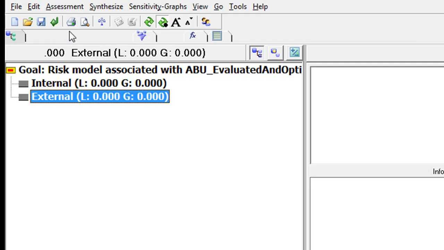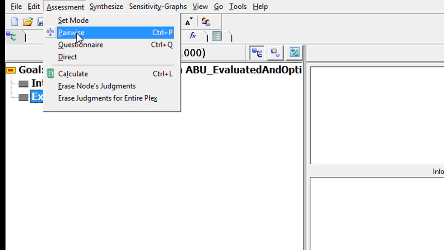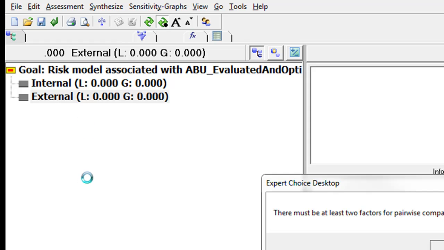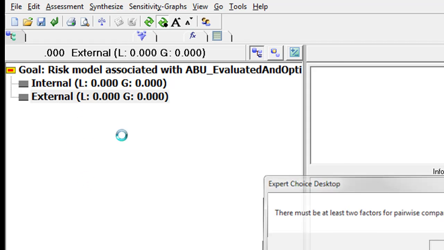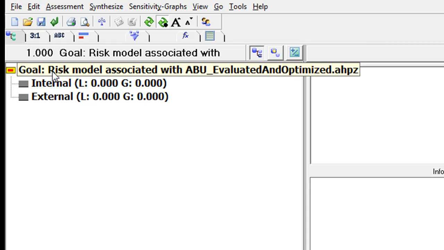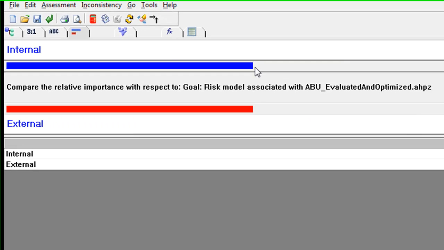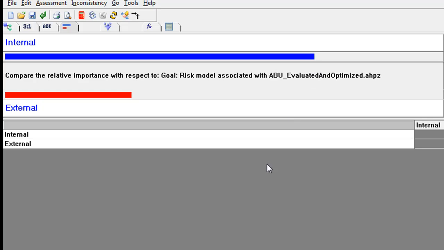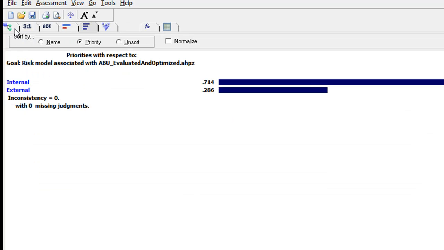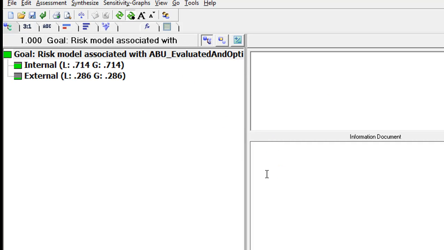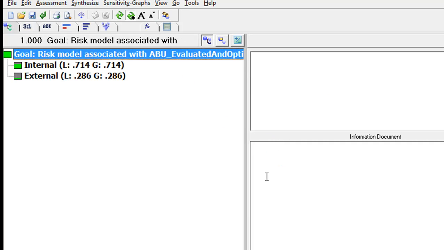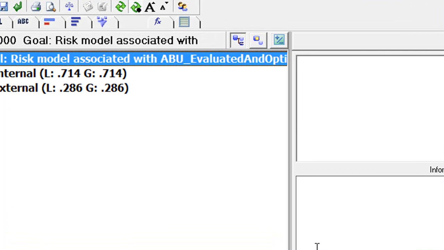And let's assume that we do a pairwise comparison. And of course, typically we'd have many different types of risks. I'm on the wrong node. I have to be on here before I do that. And let's suppose we say that the internal risk is considerably more important than the external risk. Okay. And again, I'm not trying to teach how to use Expert Choice Desktop, just to illustrate the concept. In fact, I don't really want you to take time to do this for your projects at all.